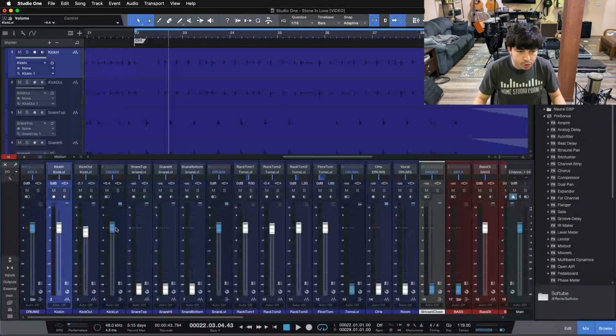Again, once you get comfortable with the plugin you're using, you'll know what it's going to change sound-wise, and you can have it in from the get-go here. Let's keep working, get our snare in.